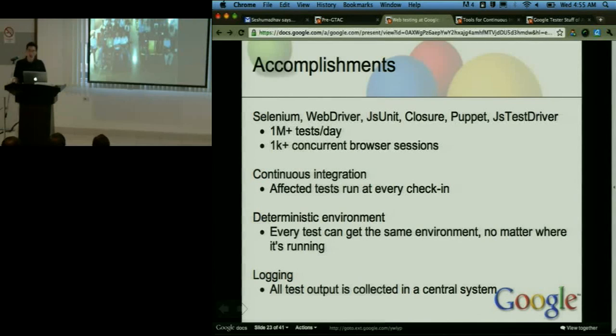And finally, we've done a pretty good job of aggregating all of our log output and other test output to a central system.